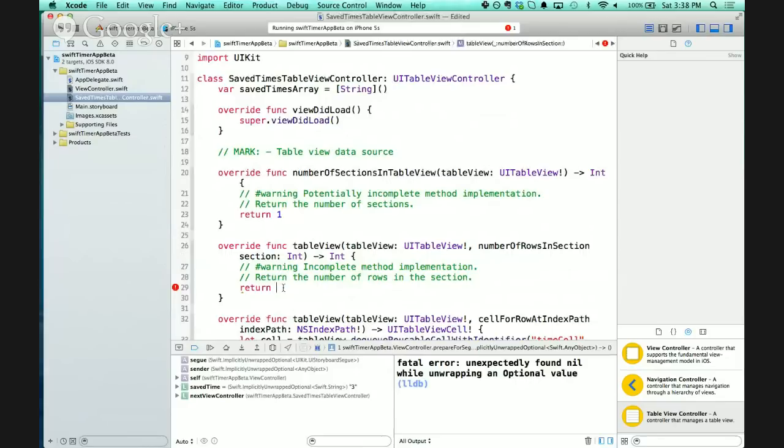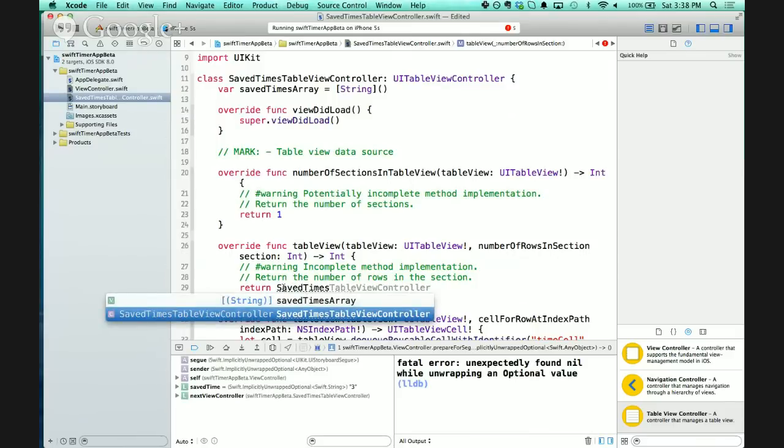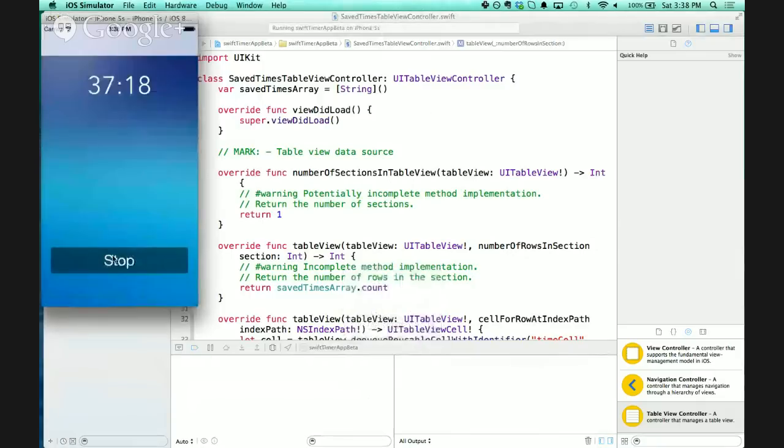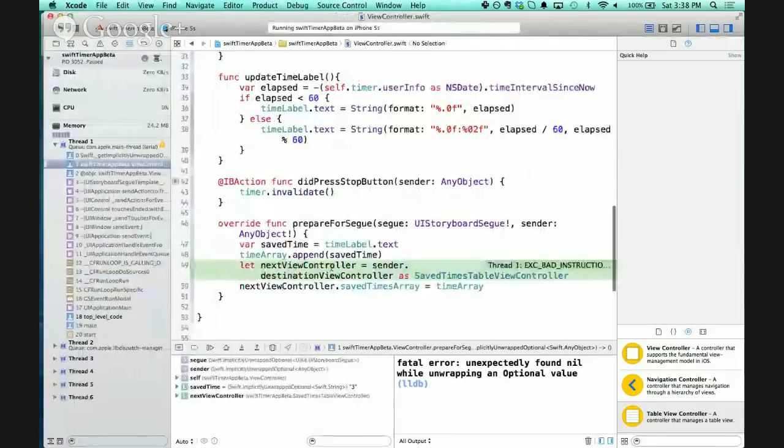Okay. It's trying to construct the destination controller. Okay. It's constructing cells, but the array isn't of length 3. Yeah. It's trying to dereference. I think that doesn't exist. Unexpectedly found nil. Storyboard, segue, save time, text.